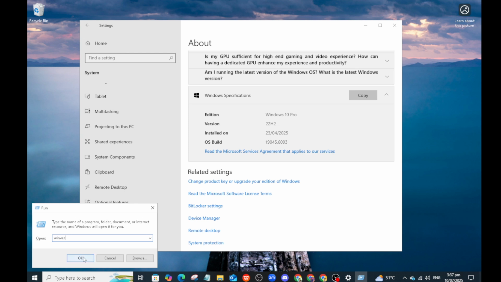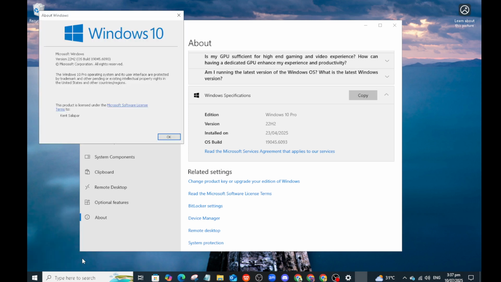In the Run dialog, type WinVer and then press Enter or click the OK button. This command is a shorthand way to bring up a specific window known as About Windows. Once you execute this, a dialog box will appear on your screen.